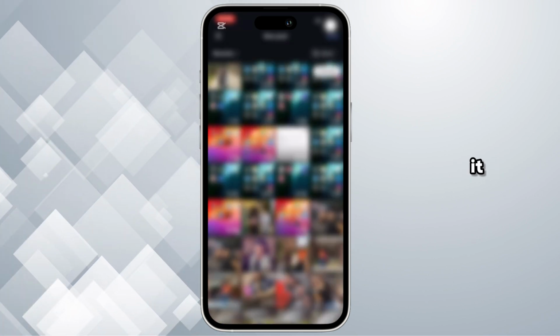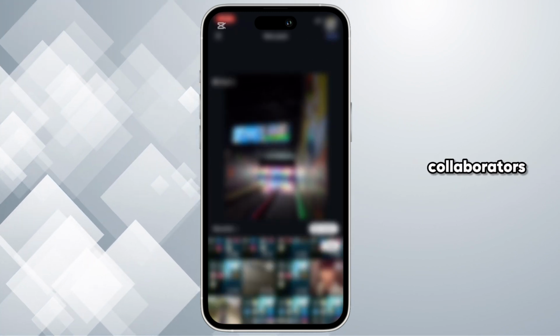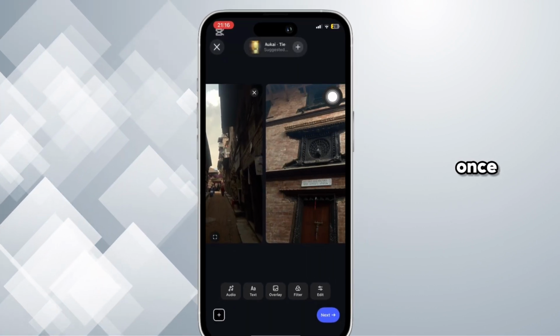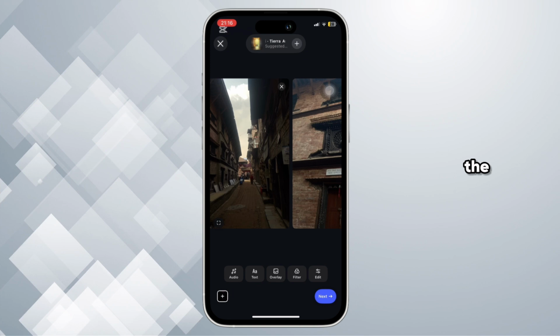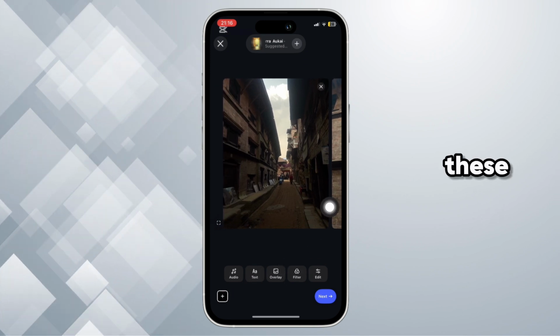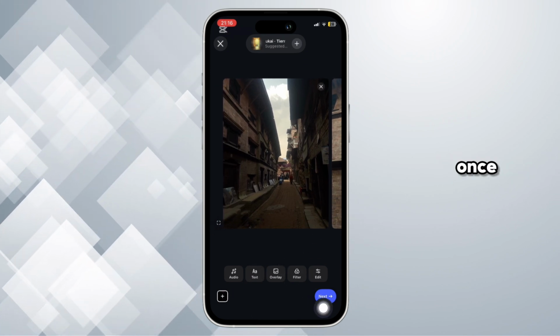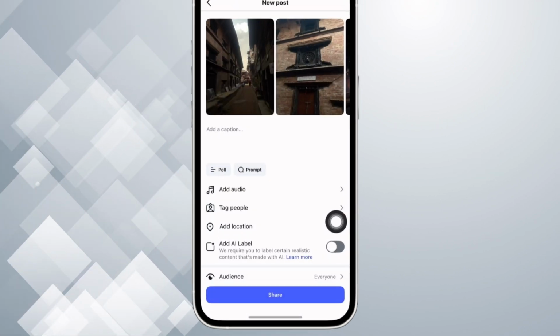Once clicked on it, select any of the photos or videos that you want to post with collaborators. Once selected, click on next. Once the photo has been uploaded, here at the bottom you can use all of these features. Once used, tap on next.